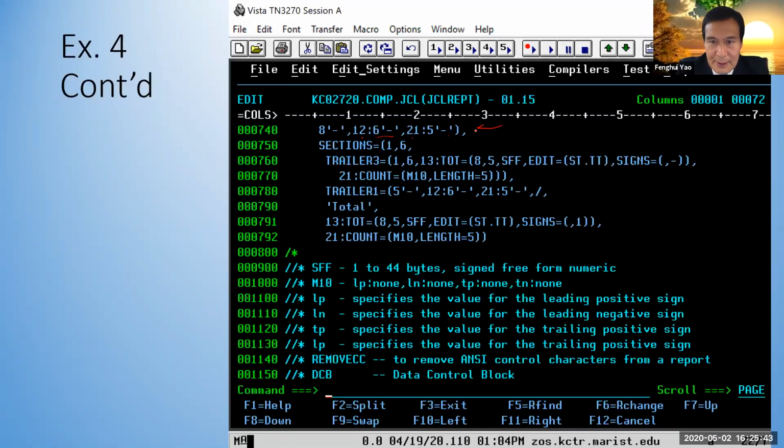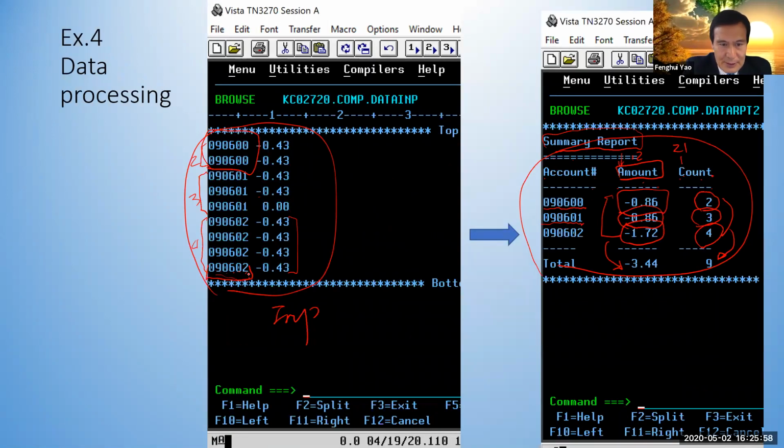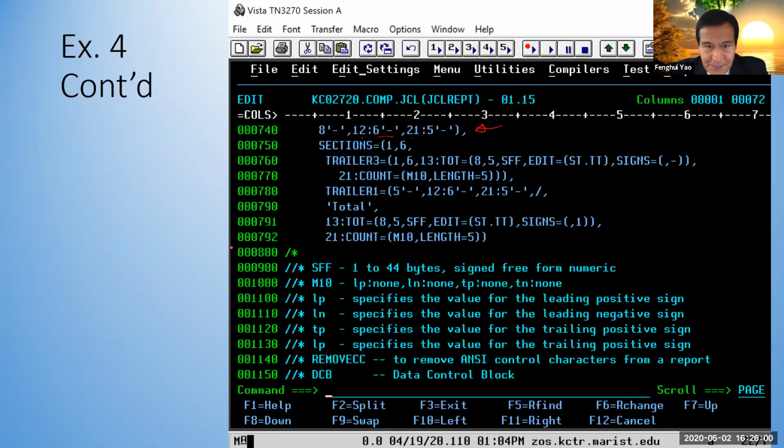Okay, now we are here, right? And then now it uses sections 1, 6, position 1, 6, right? That's from position 1 to 6. Let's use these 6 characters. And then it uses trailer 3, position 1, 6. And then at position 13, it will output the TOT, means total.